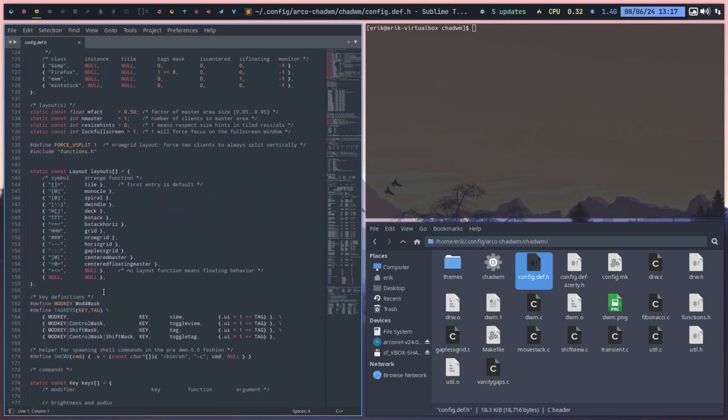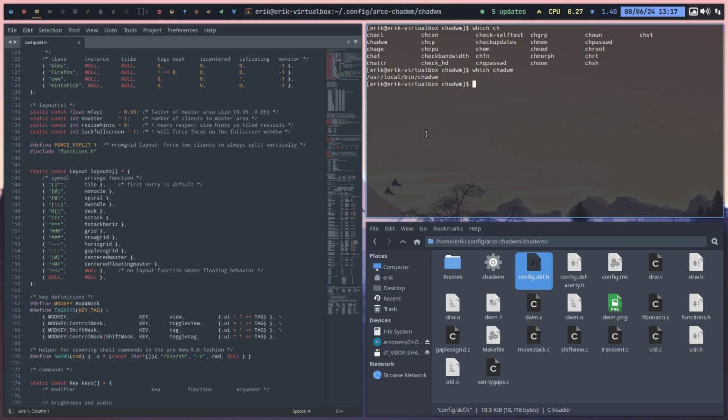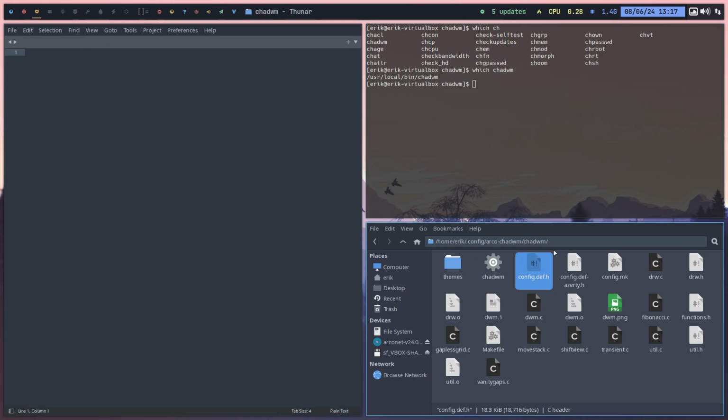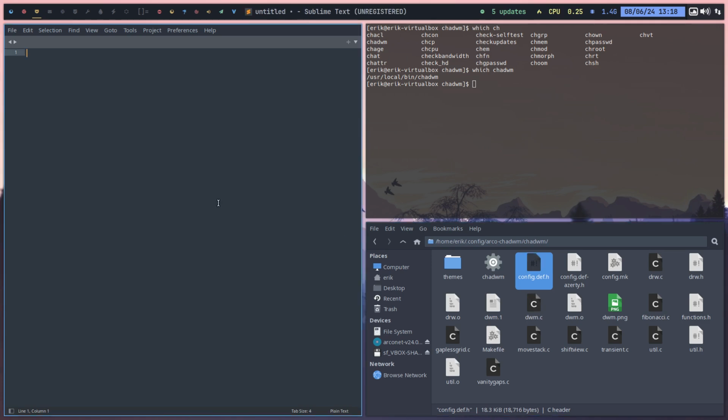But if you change something, you have to build it again, because there is an application, /usr/local/bin/chadwm. There is a file somewhere, an application somewhere, and that's what we created. So you can change all you want, he's never going to look at this folder again. Well, not true, but okay.